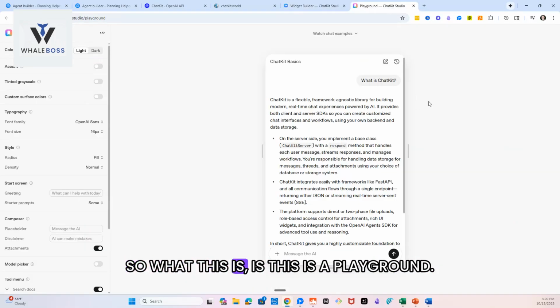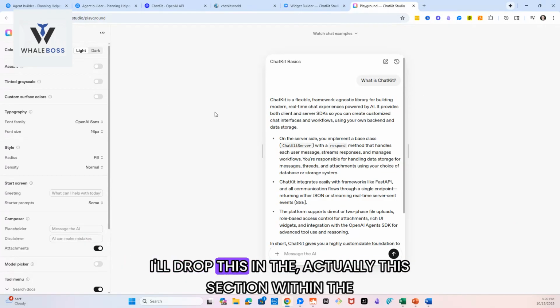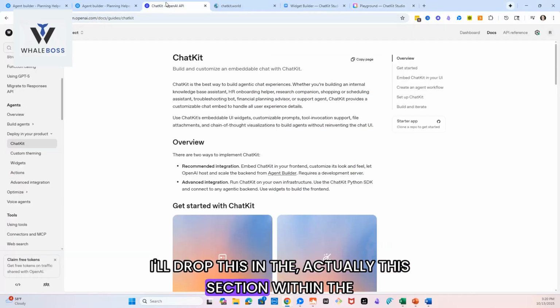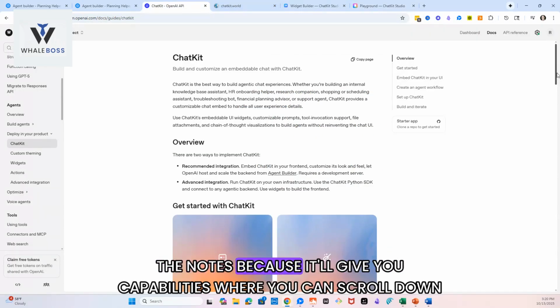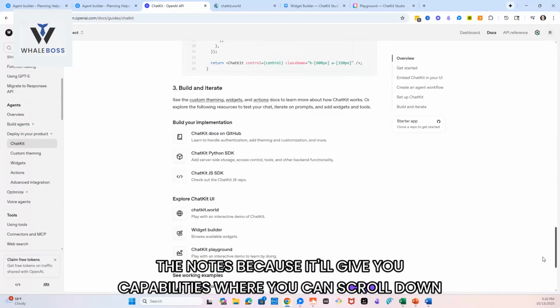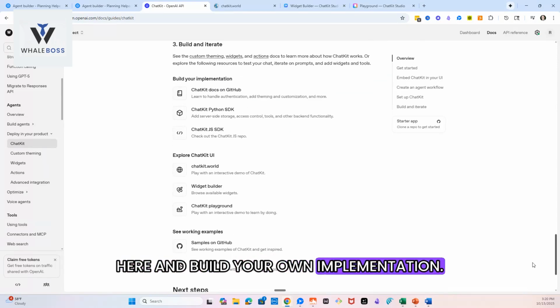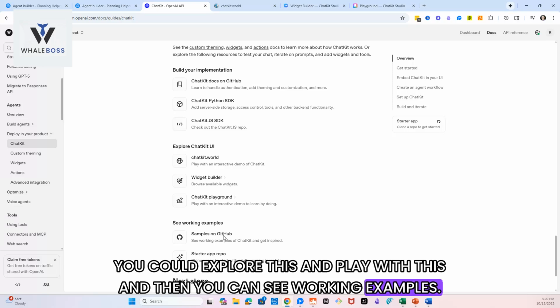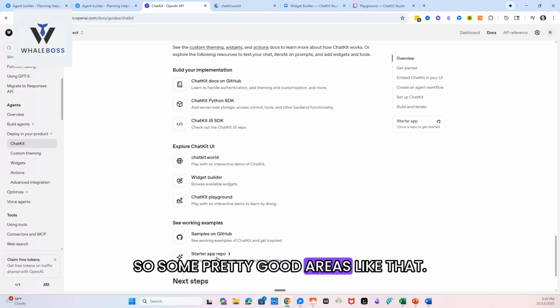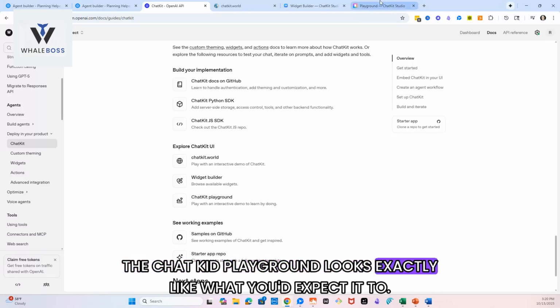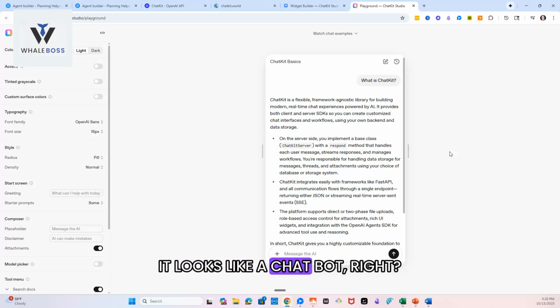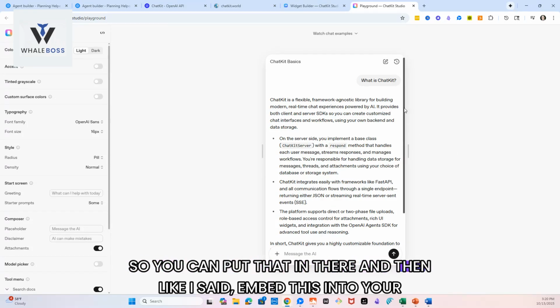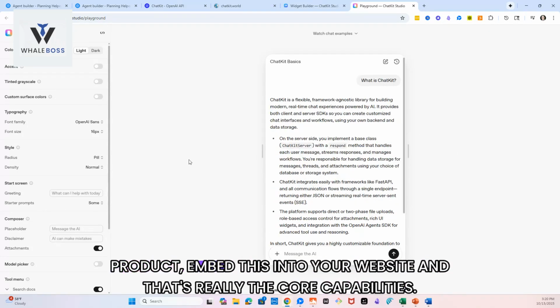Last but not least is ChatKit Studio. This is a playground. I'll drop this in the notes because it'll give you capabilities where you can scroll down here and build your own implementation. You could explore this and play with it, and then you could see working examples. Okay, so some pretty good areas like that. The ChatKit Playground looks exactly like what you'd expect. It looks like a chatbot, right? So you put that in there, and then, like I said, embed this into your product, embed this into your website, and that's really the core capabilities.